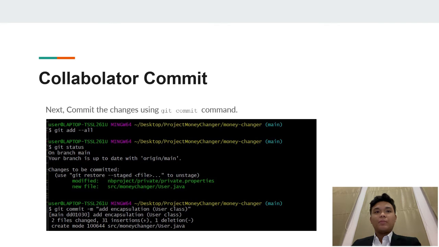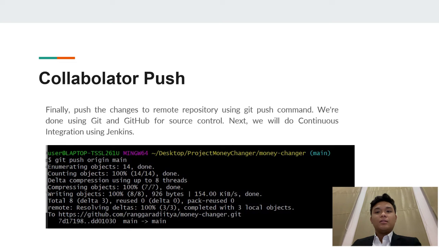Next, collaborator commit. To commit the changes, you can use the git commit command, as you can see in this picture. And then collaborator push. Finally, push the changes to the remote repository using the git push command.